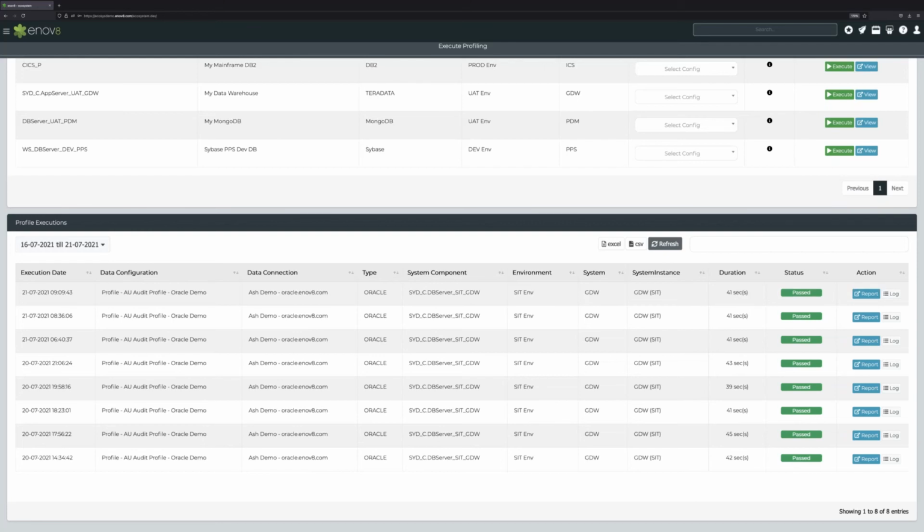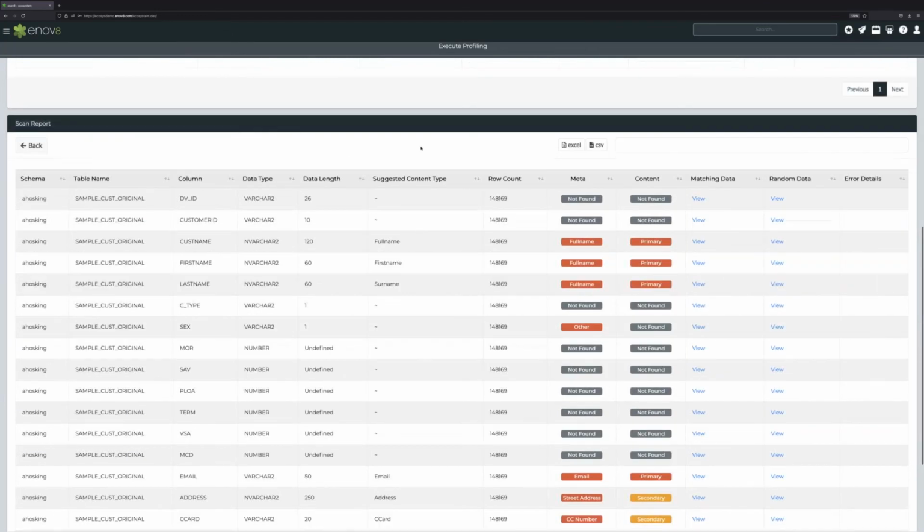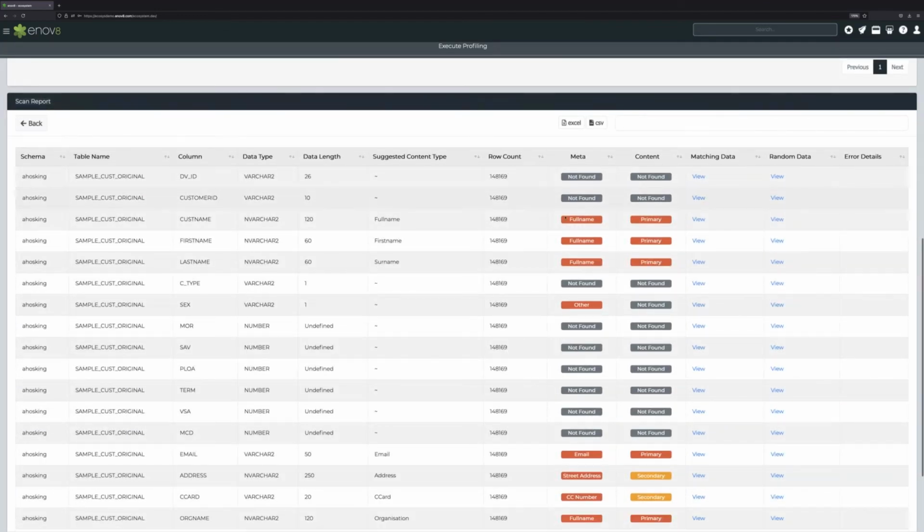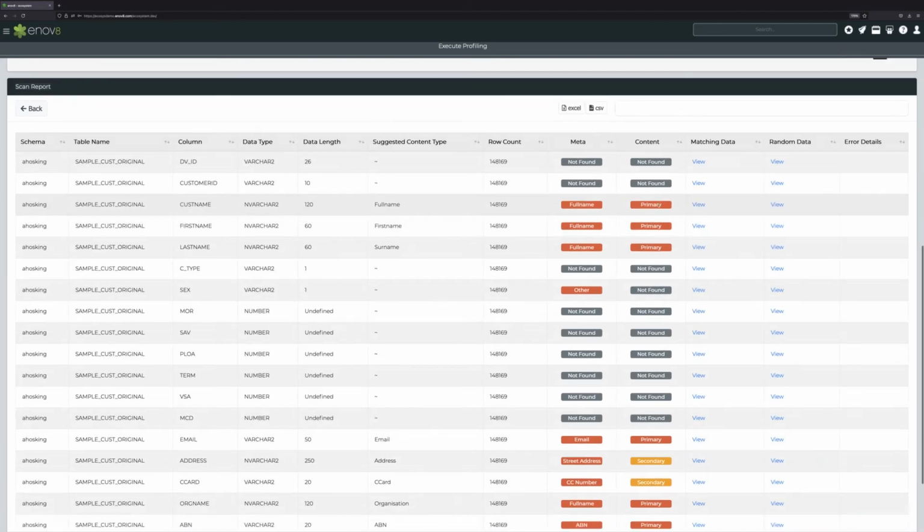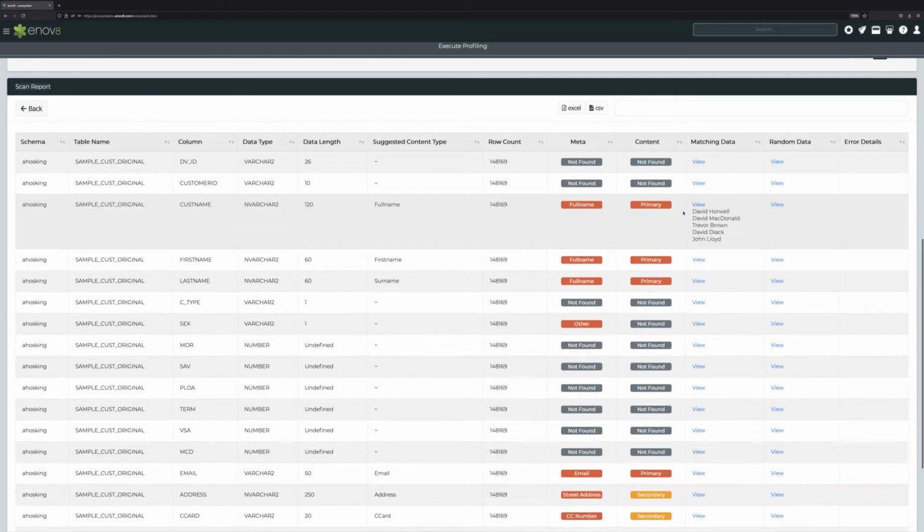So if I jump into this report that's just finished from my scan, it allows us to identify if any of these column names have identified potentially where there may be some sensitive information residing. In addition to the meta perspective, the more important aspect is also looking at data content. Here we can see anything that's actually been marked as primary data, primary PII or personally identifiable information. And we can have a look at an example of any matching data in here. We can also see how many rows it's counted in that particular column as well.